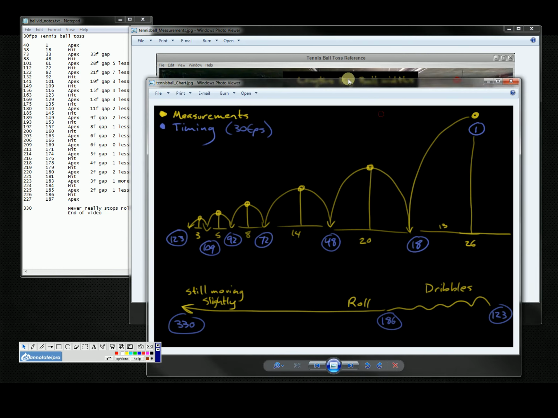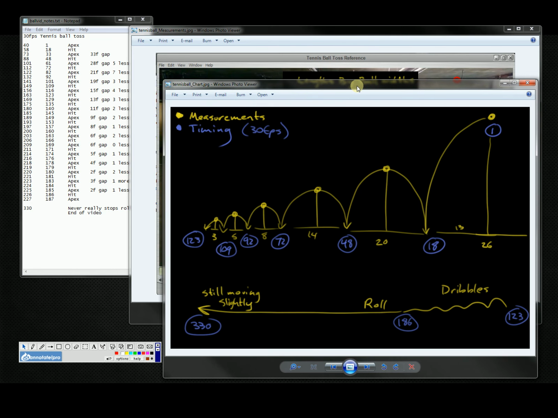Okay? This chart here is a drawn out version of all of those observations in a much more understandable way. The yellow markings are for my measurements, and the blue markings are for my timing, which is taken off of my table here. Okay, so we've got frame 1, 18, 48, 72, on and on. Dribbles, which, since they are single frame up and down movements, no need to chart that. I've got that charted over here, but this is the duration of the dribbling section, and from 186 to 330, we have it rolling almost to a stop, but it never quite stopped. So I don't want my ball to quite stop either. It's going to still be in motion at 330, which is the end of the animation.